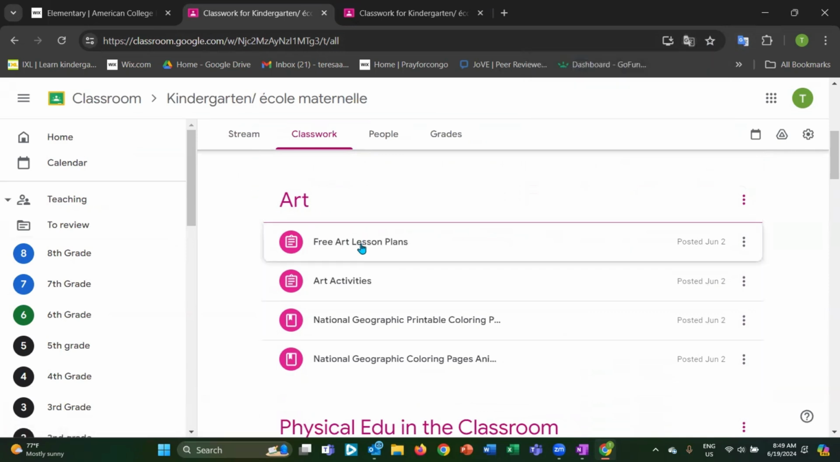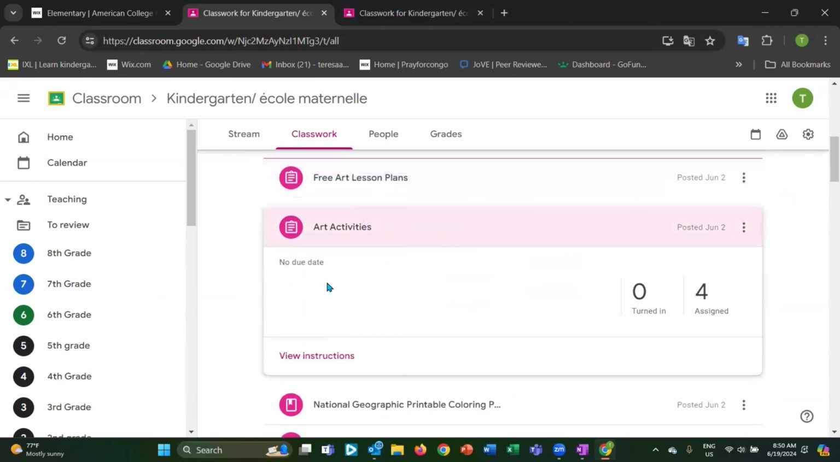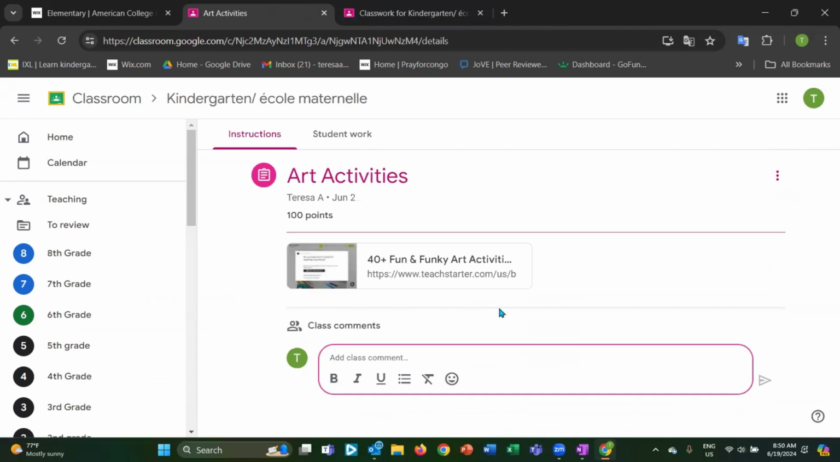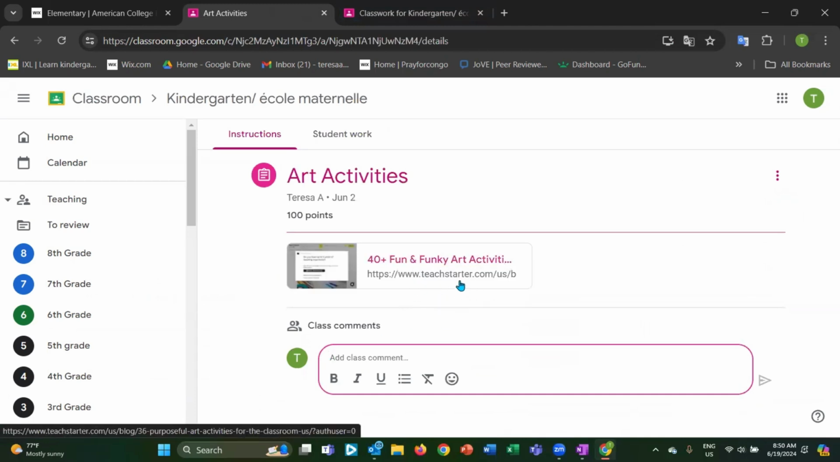So we have some free art lesson plans, more art activities. If you're not seeing this right away, you can either wait for it to load or you can hit view instructions. You'll see here's another, different website with 40 different activities for you to choose from.